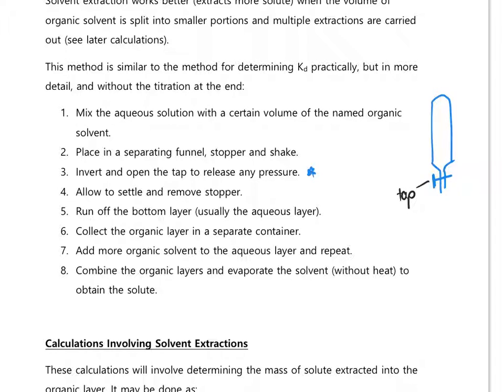That's because as we shake these two layers together, there will be a certain amount of pressure building up. And so I want to release that pressure, release the gas by opening the tap. But obviously I need to turn it upside down so that I don't lose any of my liquids. And then open the tap to release that pressure.